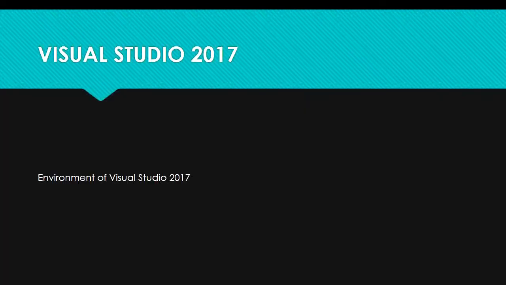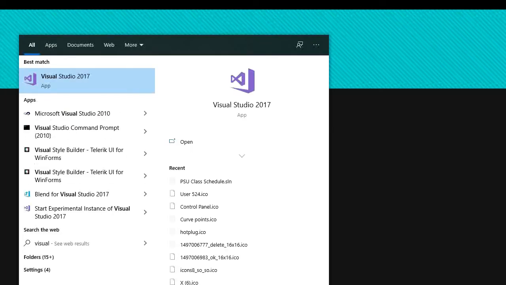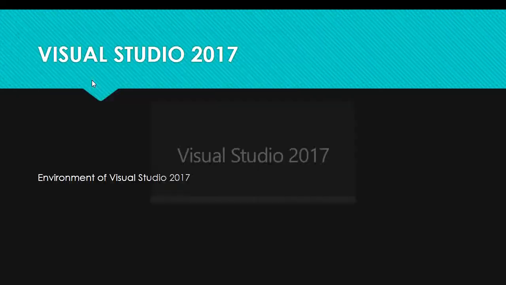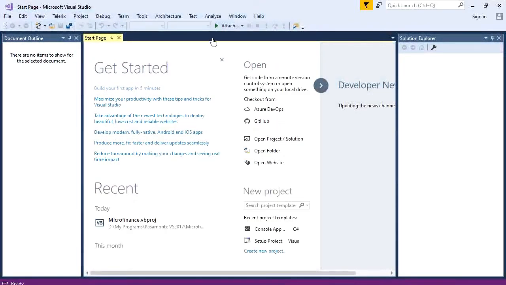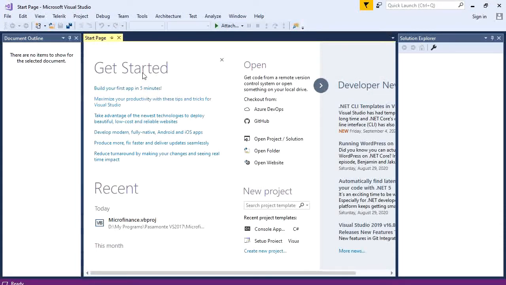I am assuming that you have already installed Visual Studio 2017 on your machine. To start Visual Studio, in your Start menu, type Visual Studio and then select the version that you are using. Once you have opened Visual Studio, it will give you the startup page. Basically, the startup page contains a list of links showing the new updates in your version, followed by the recent files that you have opened in Visual Studio.